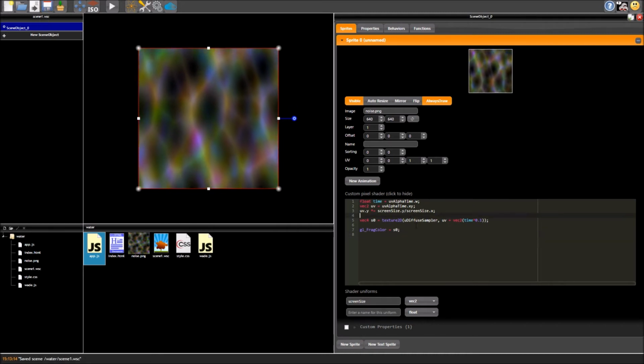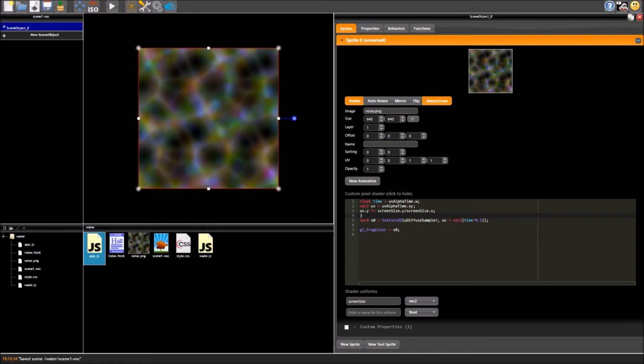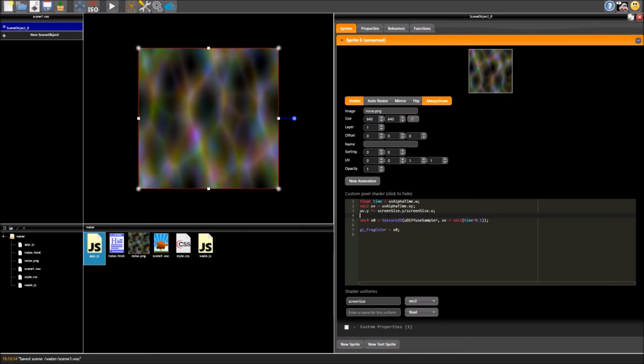Now just to reinforce the fact that this gets recompiled every time you modify it, if I just put something invalid like a J there, everything stops working, so you need to remember that.